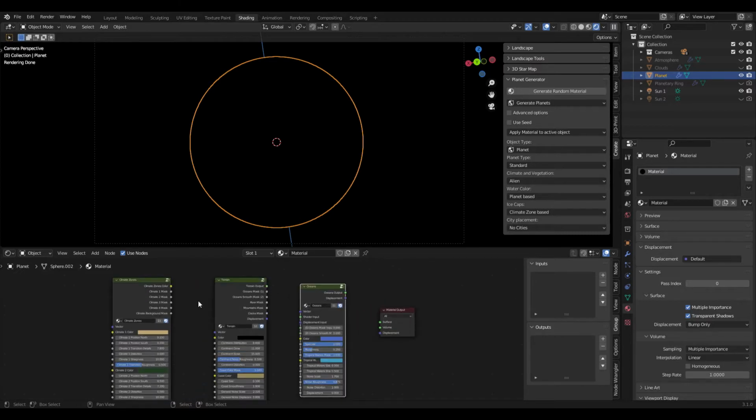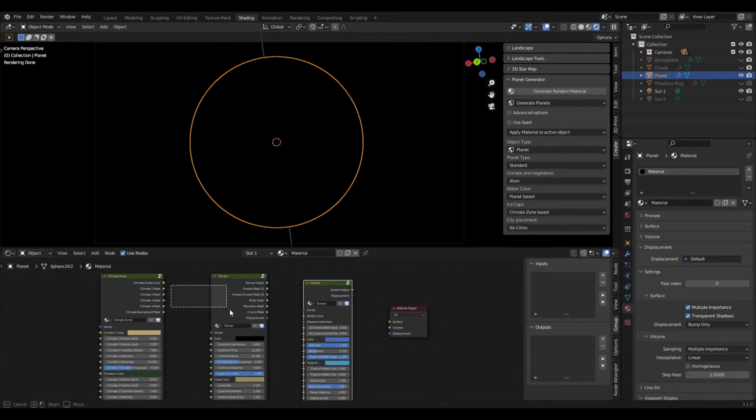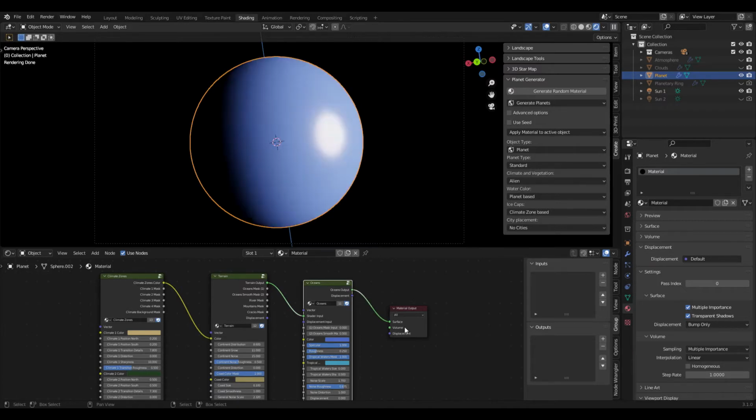The climate zone nodes are connected to the color input of the terrain node. And the terrain node has a shader output. The shader output has to be inputted into the ocean shader input. And the ocean output can now be inputted into the material output. And now we can see we have a planet covered fully in ocean.